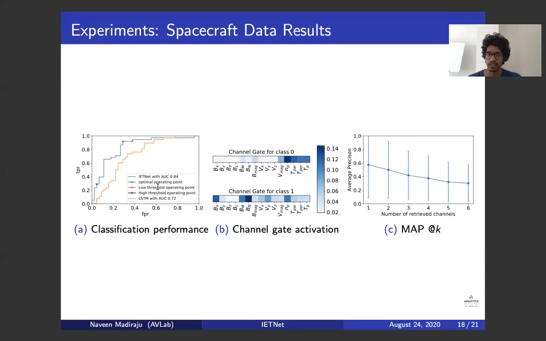For the results, we can see IETNet has an AUC of 0.84 on the data. We don't have much data, so overfitting is a huge problem here. Our efficient architecture has addressed that problem. We have outperformed LSTM by quite a bit.